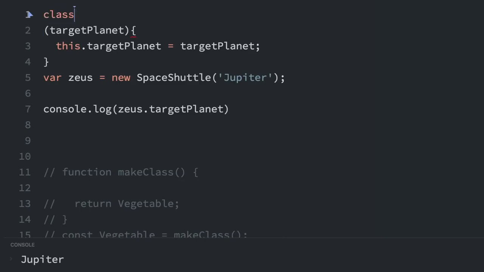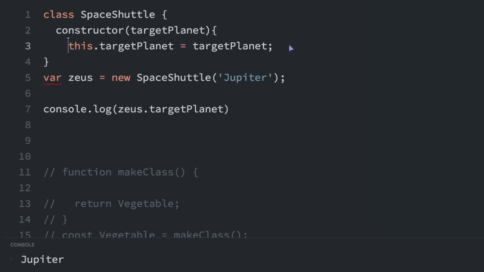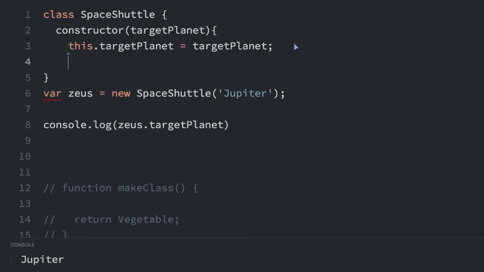So I'll do class SpaceShuttle. And then we have the curly brace here. And so inside here, we have a constructor. So I'll do constructor targetPlanet. And then that's all. We just have to put in the curly brace. And this works exactly the same as before using the class keyword and this constructor.